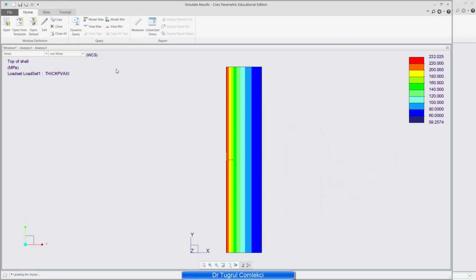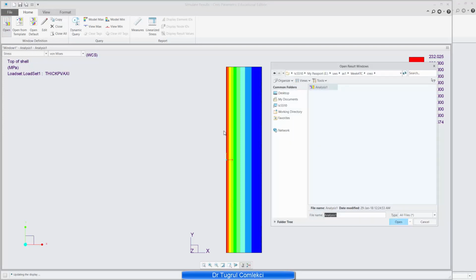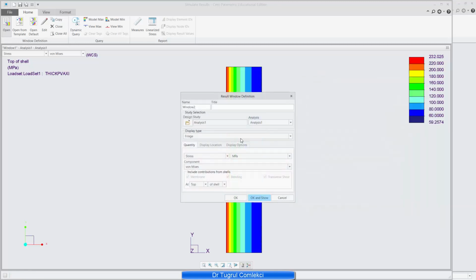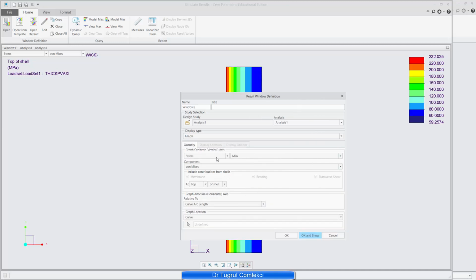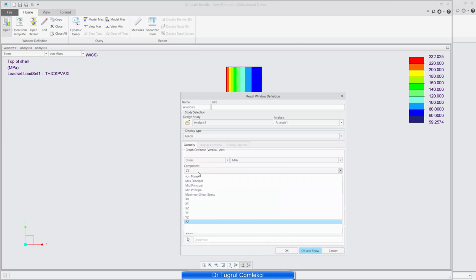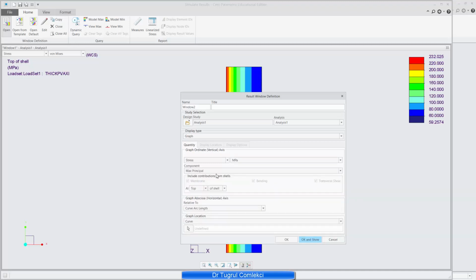Next thing to look at is a graph plot. So we can again open a window from the same analysis. This time, instead of a fringe plot, I'll choose a graph plot. And on the graph plot, I want to see the Z, which is the hoop stress, or I can do the maximum principal, again the hoop stress. This is either relative to curve arc length or through coordinates. Curve arc length is fine, but I need to define the graph location, and that's on a curve. And that has to be defined on the model.